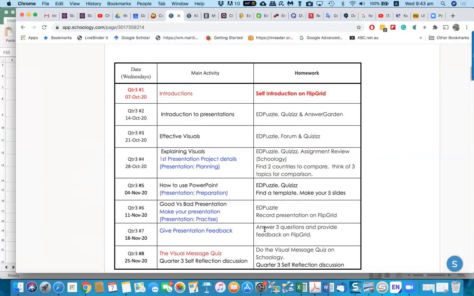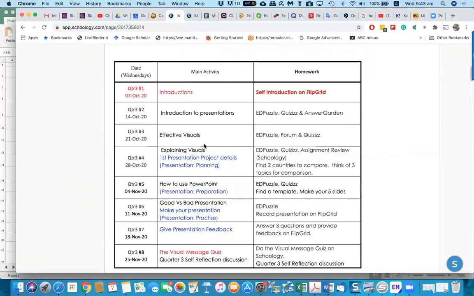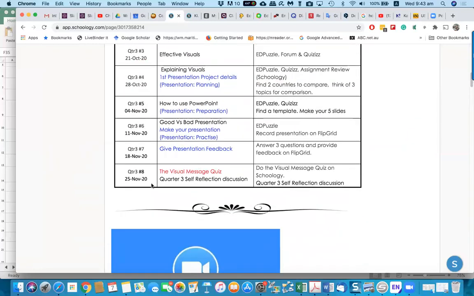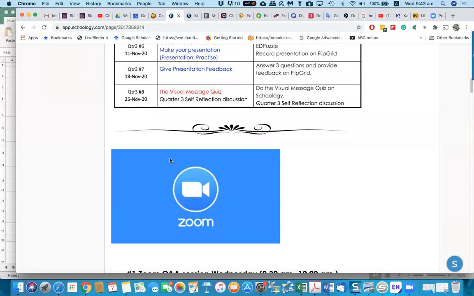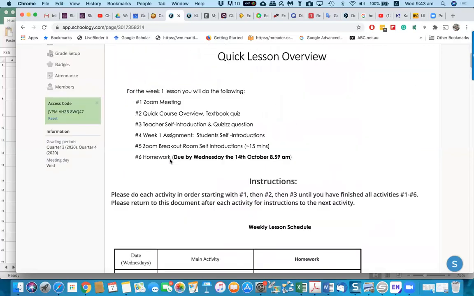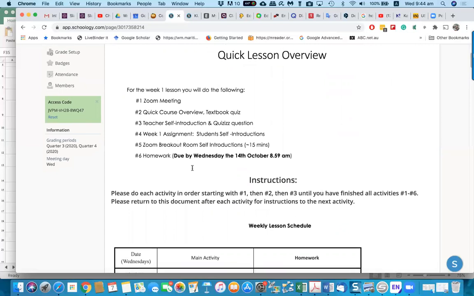And this course is a communications course, but we'll be looking at presentation skills as a way of communicating. And I'll explain that in more detail in a little while, okay? So at the end of this quarter, you will give a presentation and you'll do that using a website called Flipgrid, which I will show to you today. Okay, so let's get started. We'll start with the course overview.